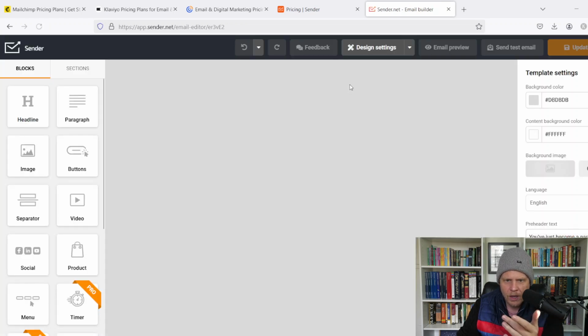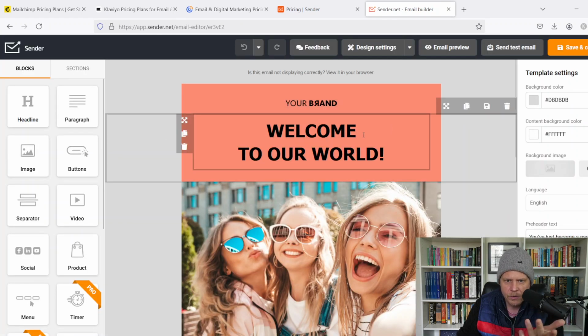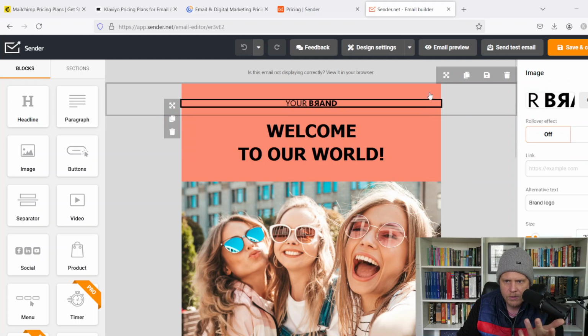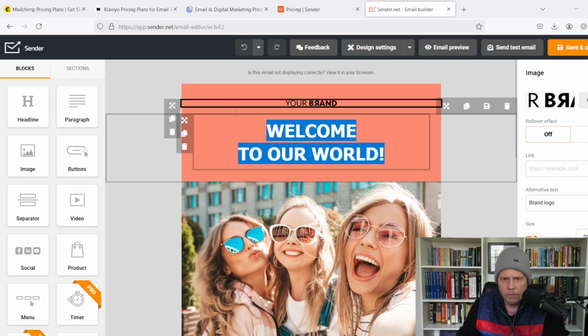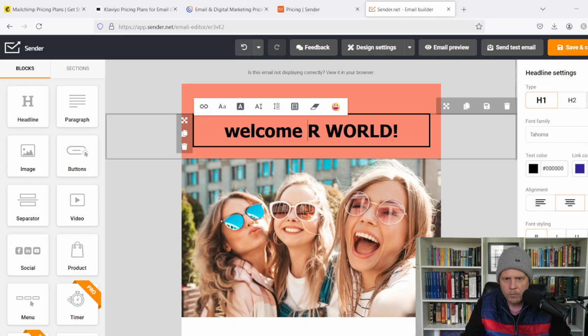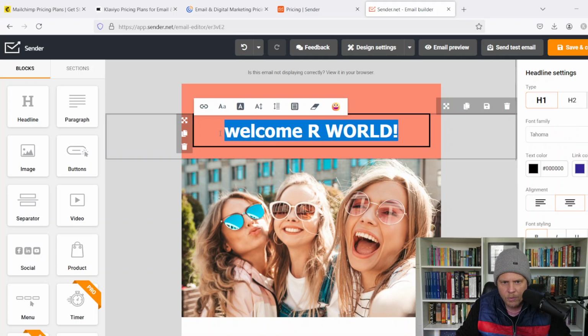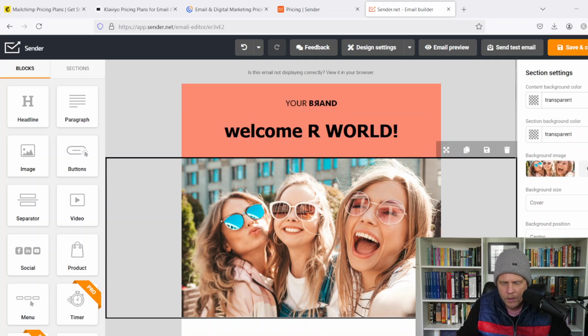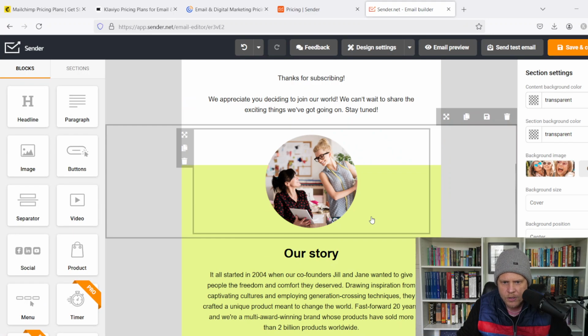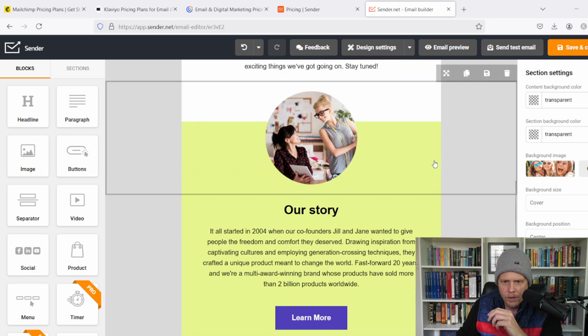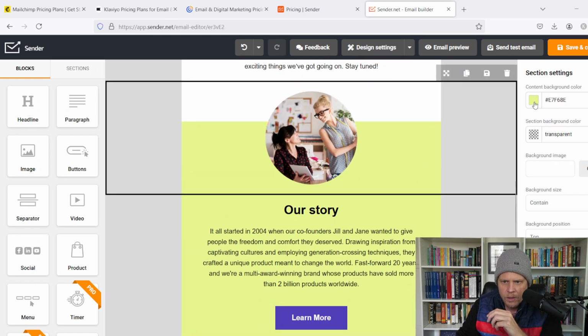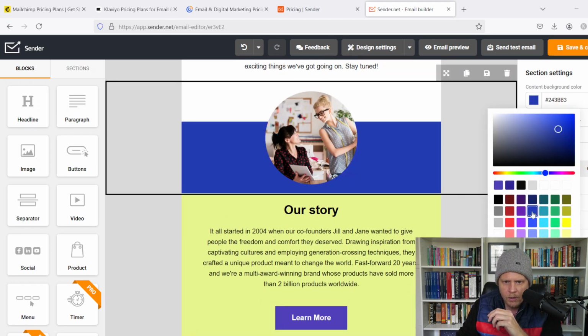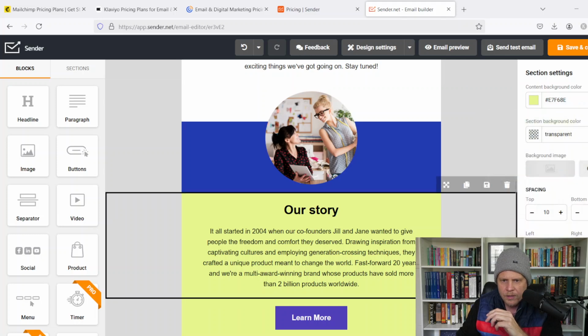Just look how easy it is to use this, guys. If I want to change the colors, or let's say I want to change the logo, I can literally just do that. You can change the text super easily, change the image super easily. You can customize everything here, right? You want to change the colors, I'll just pick a color here. So that's how easy it is to use this, guys.